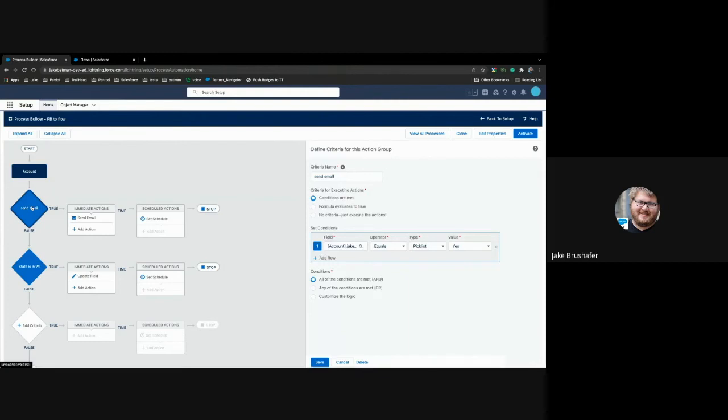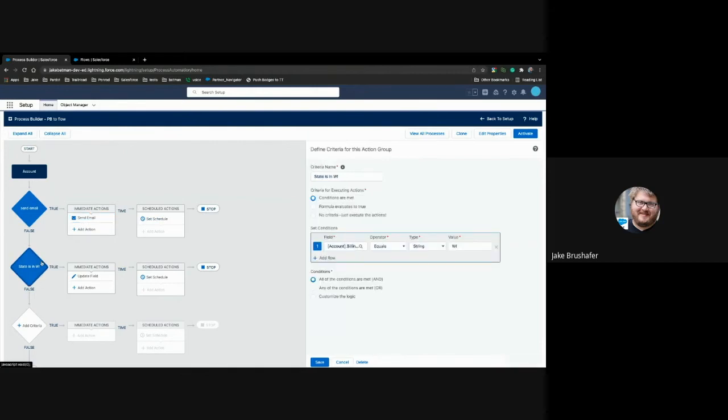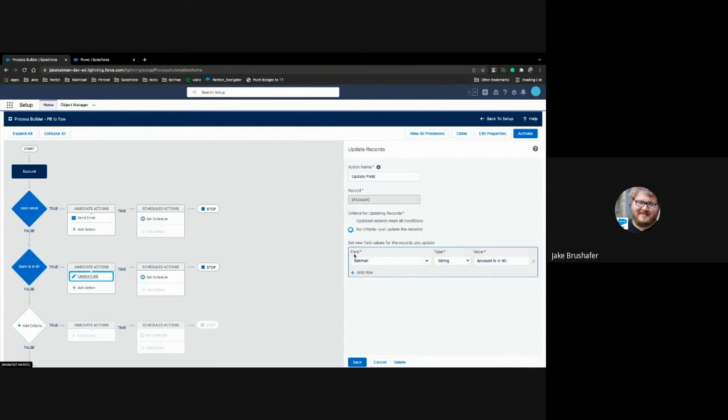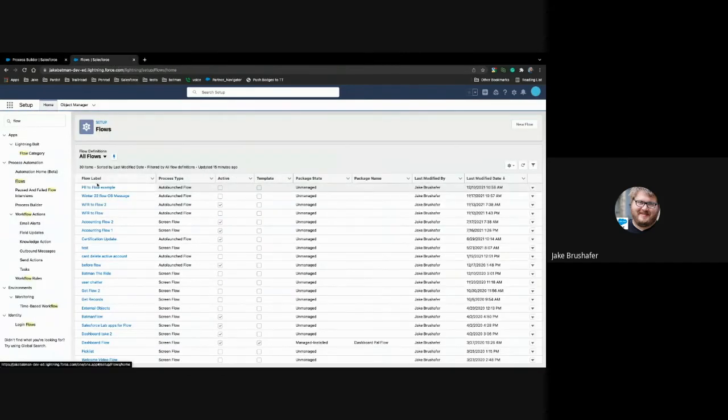I have a criteria here that specifies when we need to send an email: basically when the record gets edited, if the status is active, we're going to go ahead and send an email out. That's just the email alert that we created for that. And then we have this other one where if the billing state is equal to Wisconsin, we're going to update a field called Batman to say the account is in Wisconsin. So it's a pretty straightforward process builder. But if we wanted to take that and convert it to a flow, it's actually not as crazy. I'll show you what it looks like, but then we'll build them from scratch.